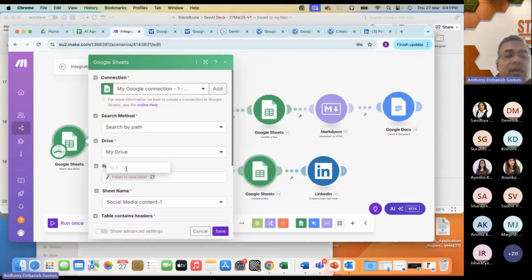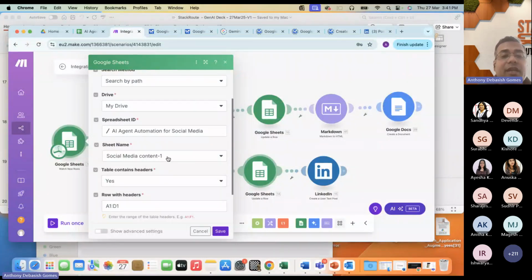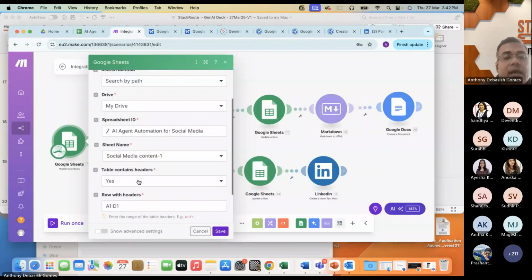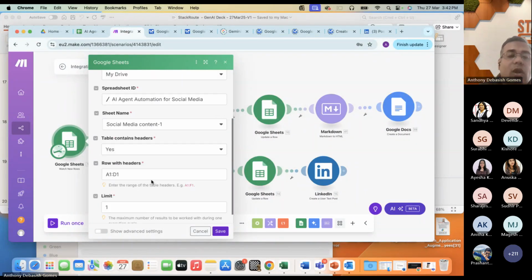It will automatically come, the name of the folder. Okay. I have selected this name. I have selected the sheet name as well. Social media content one, that's the name of the sheet. If you see here, social media content one. It contains header. Yes. What are the rows till which it is done? A1 to D1, and limit. I'm doing it for maximum 1 right now.